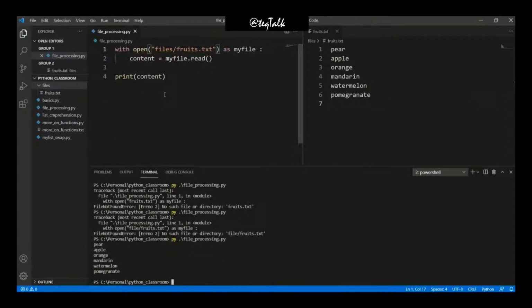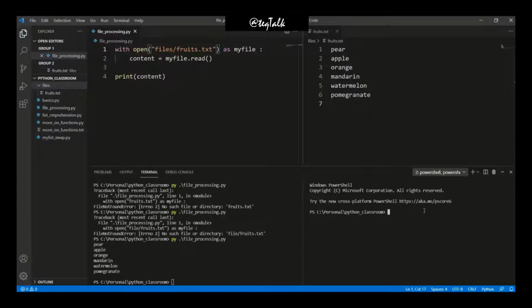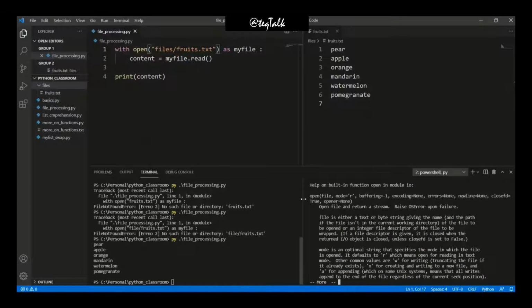Now here is another action that we want to perform on our files, that is writing into our files. How can we do this? Before doing this, I need to show you something: if we do help open, you will see that the open function actually takes more than one argument, that is file, which we have already passed as fruits.txt, and then one more argument, mode equals quotation r. We haven't passed it here, so that means we are using a default value for the rest of the arguments.